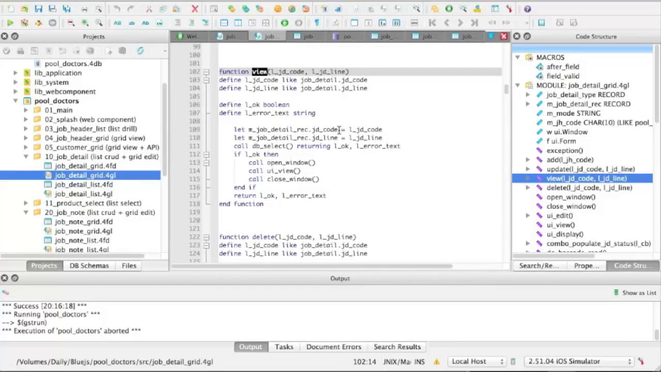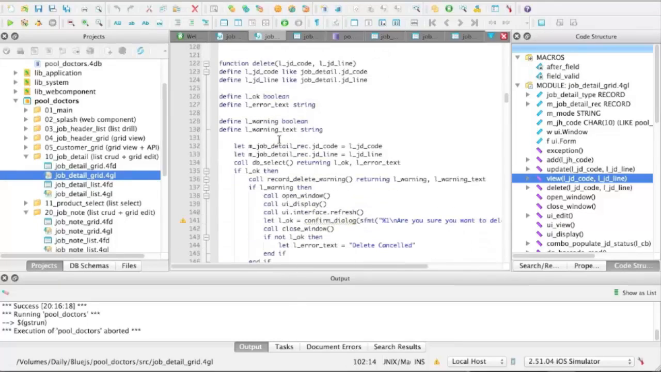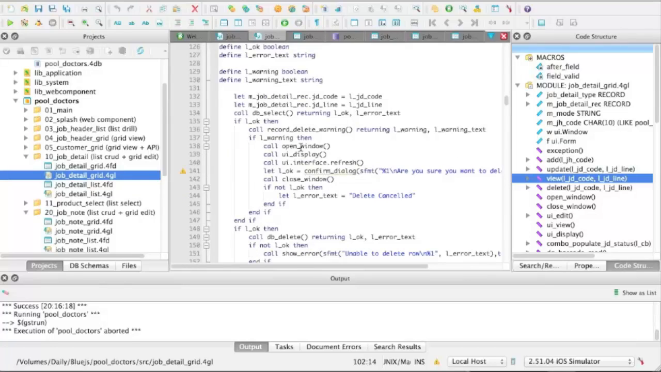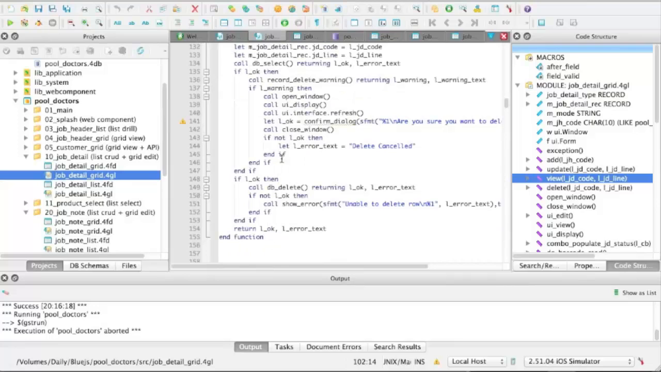View, again, we pass in the key, we select the record, but instead of editing it, this time we just view it. And the delete, again, we pass in the key, select the record, and then we do a little test to see if we want to put up a little warning to say, hey, are you really sure you want to delete it? If we do want to do that test, then we'll open the window and display the record, and then get the user to do a confirm dialog, yes or no, before we actually delete the record. And that's the last step there. If everything's okay, then we delete the record.